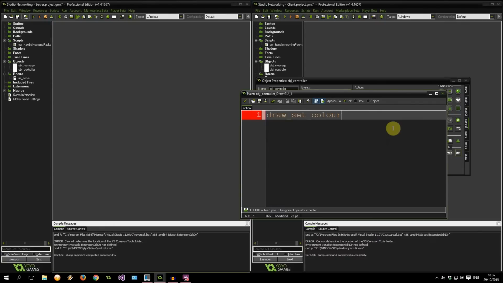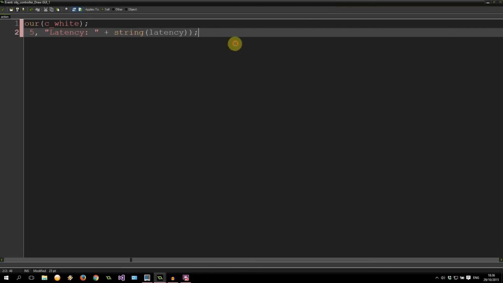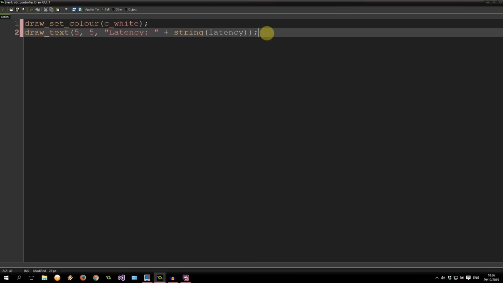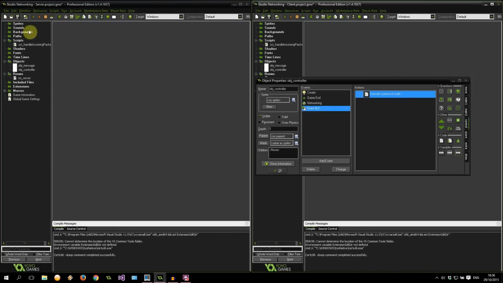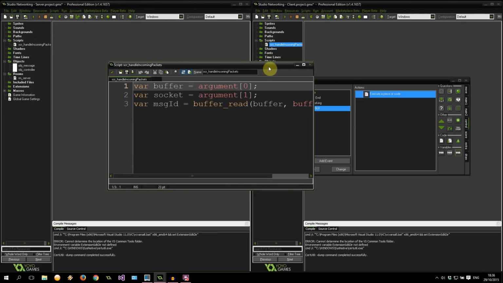Set color, let's say white. We're going to draw text. Let's put it at 5, 5. It's going to be latency. Our string latency, and I'll show you how we get this variable sorted. Cool. Then let's go back to script handle incoming packets.